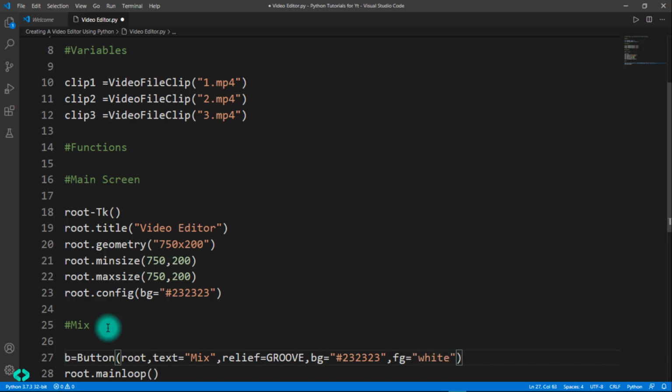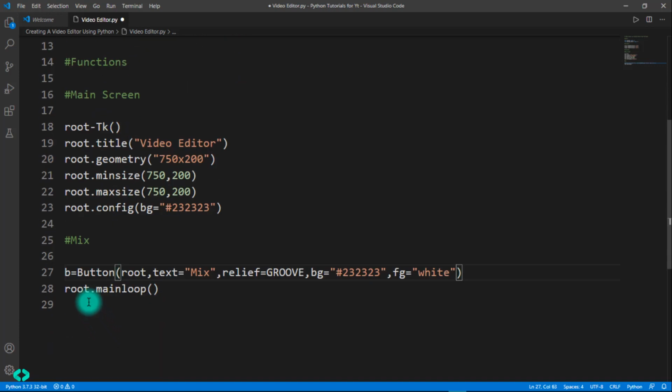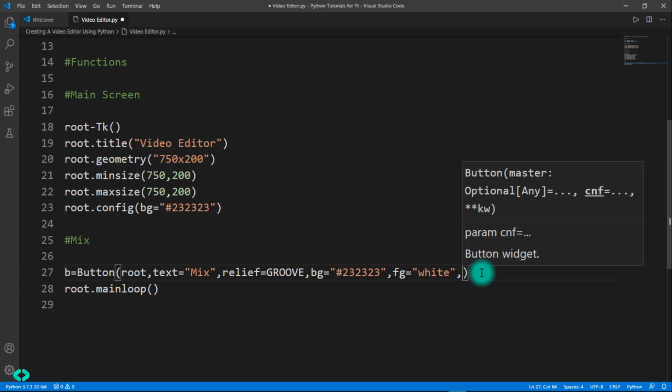Now my code looks pretty much better because we have created a button here under the root, and its name was mix, and its design was groove, and we have given the hex value of the background and the foreground. The foreground is white, so I'm not giving any hex value here. So now we need to add some command. This command will make sure what should happen when the button is pressed or clicked. So I'm just writing here command.